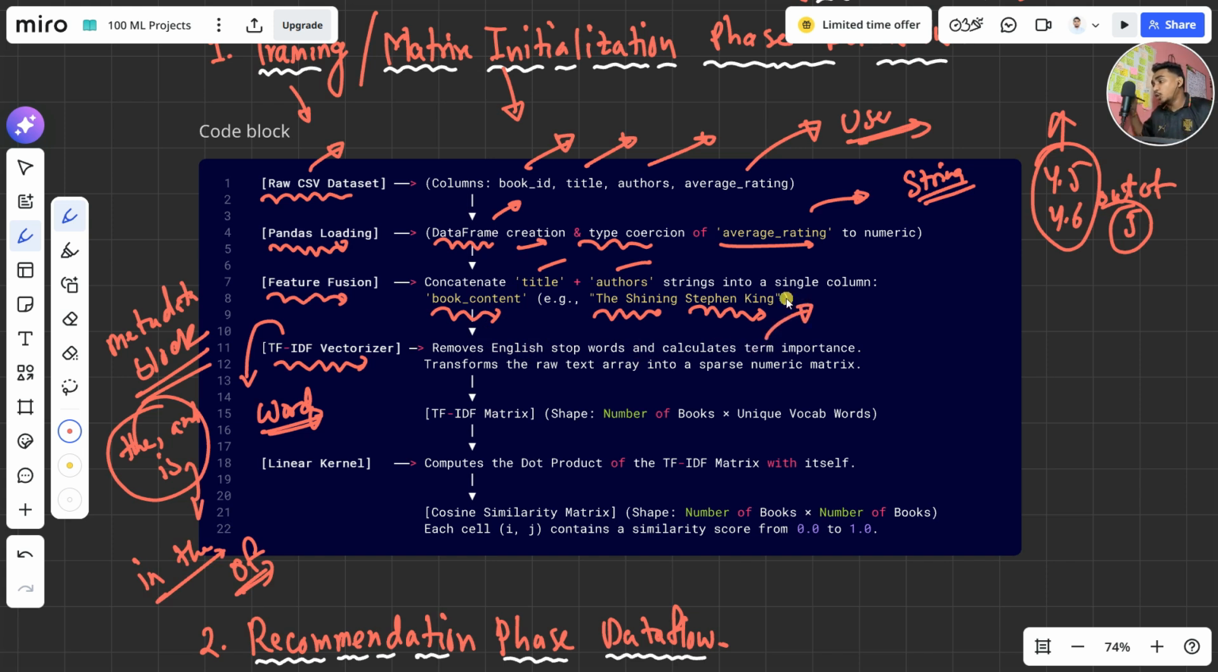It means that it checks which words are unique to a specific book, rewarding those, and penalizes words that are common across the corpus. It means that if a word is very common and is repeated again and again, it will simply remove that word.